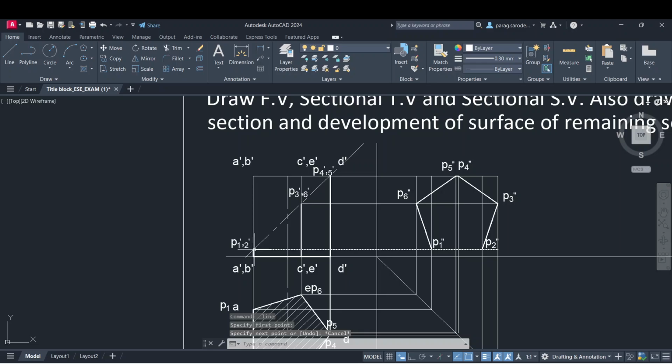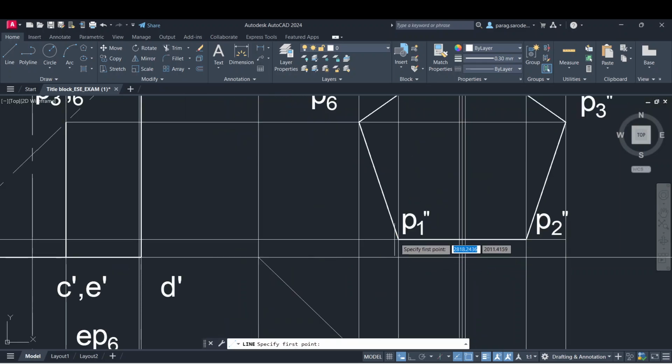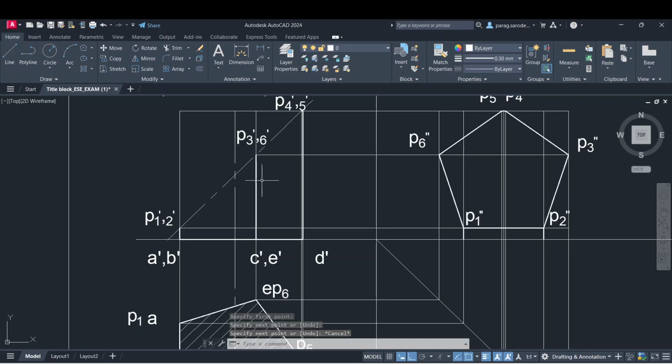See this. P1 dash comma 2 dash bottom portion is visible. So the corresponding edge should be visible like this. Correct? So switch it on. Then similarly here this needs to be drawn. Similarly the edge which is uncut here, this is the portion of the prism that needs to be drawn. Right? This is the base. Base is always thick. Right? This is drawn.